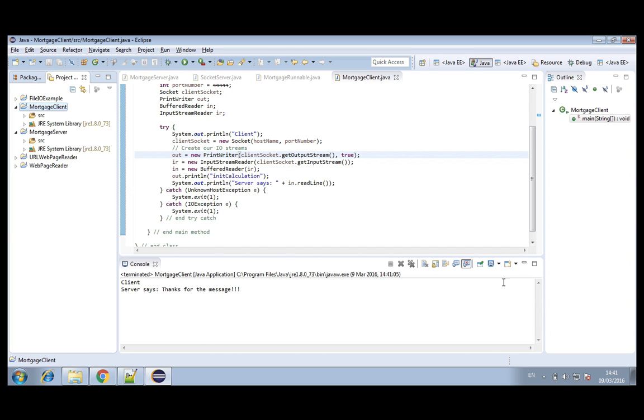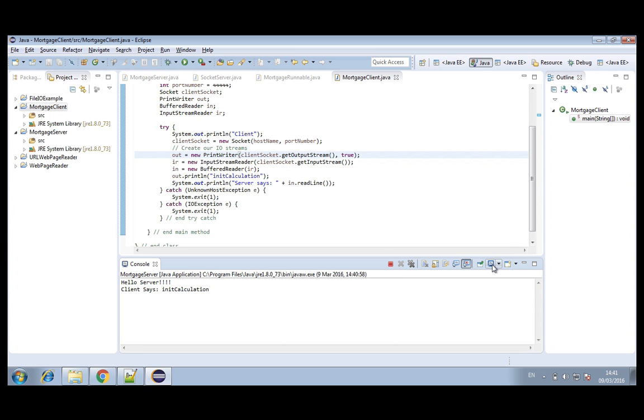which is perfect. And you can see the little icon over here that looks like a monitor or a TV. Click him, and it's going to flip us over to the server's console window. And hello server, and the client says init calculation. So the communication has gone back and forward. Init calculation has been sent from the client to the server, and we can see that here that it's actually been received successfully, because this is the server's console window.